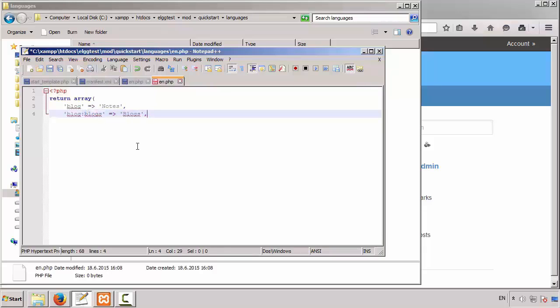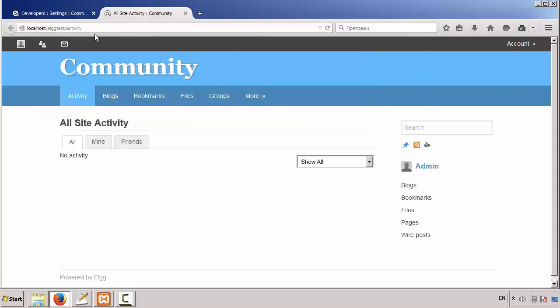I will close the PHP array and change blogs to notes. Save the file and reload your site to see the changes. You can see here that we have notes instead of blogs, and also here we have notes instead of blogs.